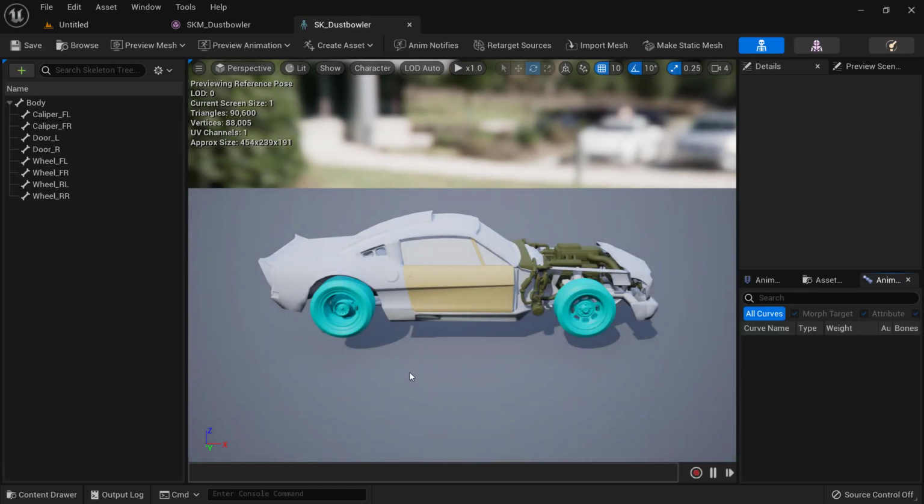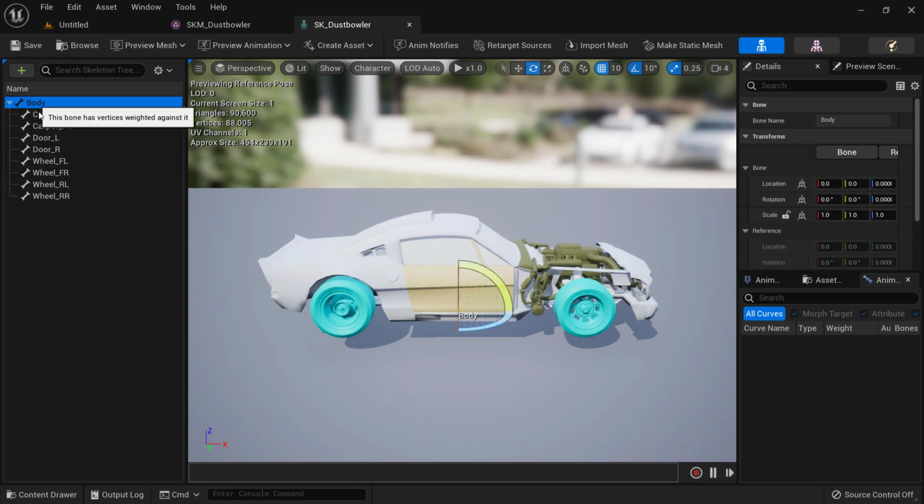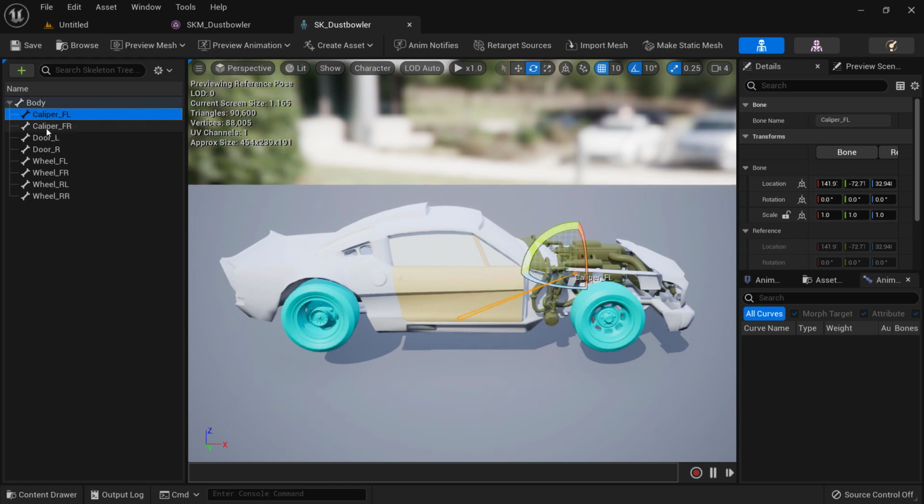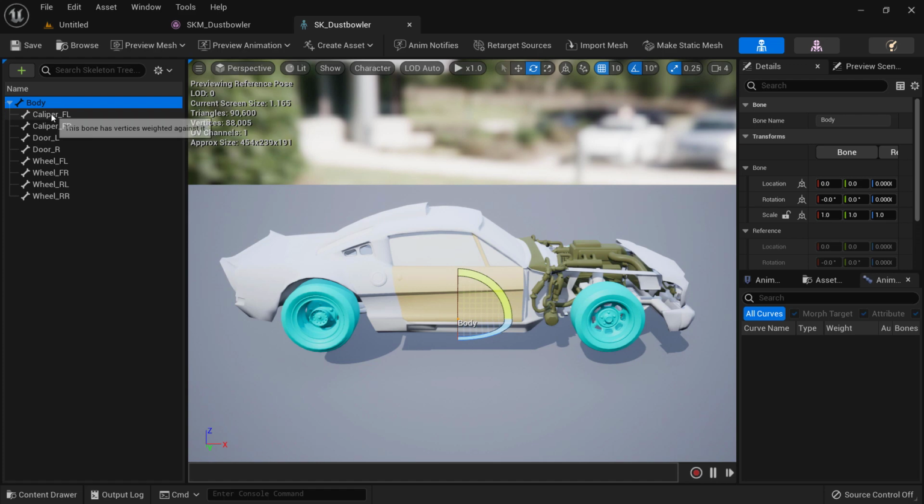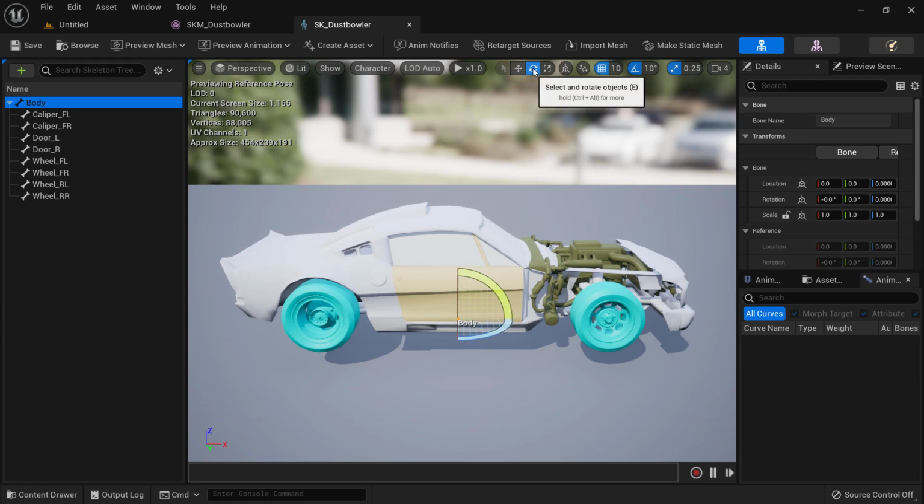I'm going to open the skeleton file, and you can see this is the skeletal mesh, and we have this skeleton hierarchy. This is the body, K caliper. So we have this root body one, and we have these parts assigned to this root body. Now you can see the rotate, move, and scale here.